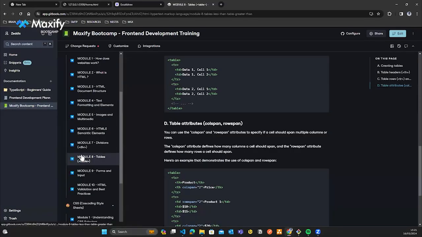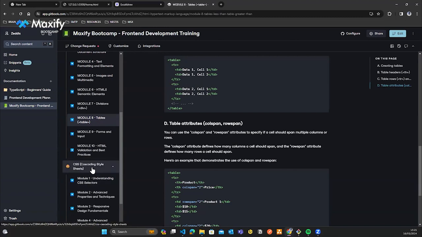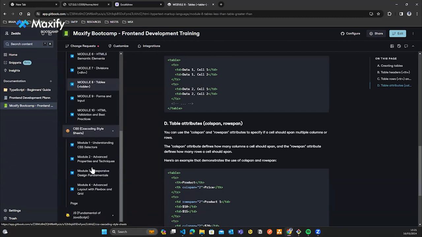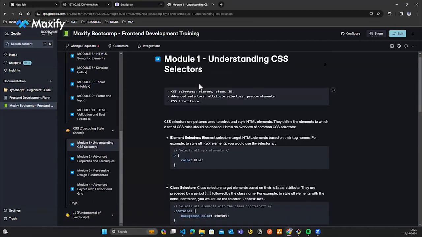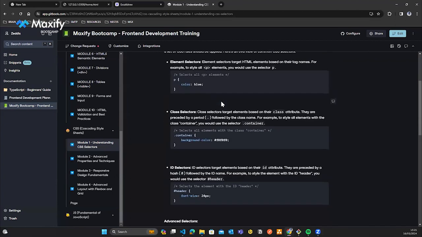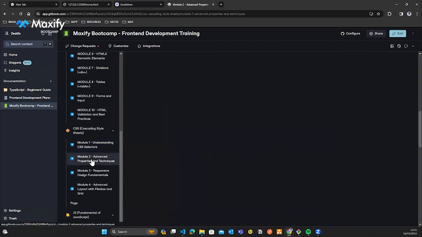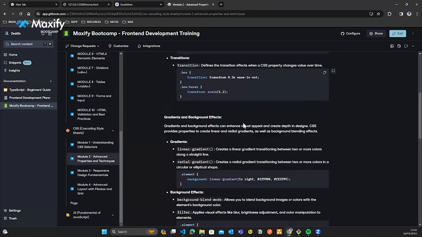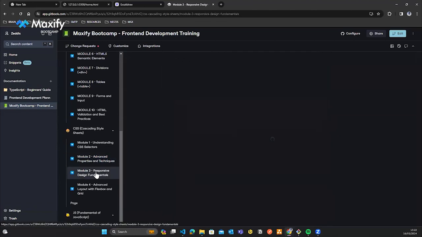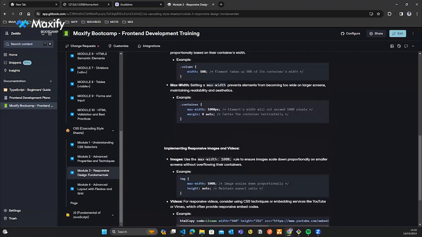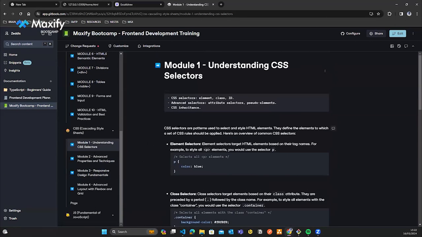So for the CSS module, basically, we're going to be covering understanding CSS selectors. Basically, this is what we'll be looking at. We'll be looking at CSS selectors, element, classes, and ID. Look at some advanced selectors, basically, right? Then we'll look at some advanced techniques, if time permits. Let's see what we can do before we run out of time.